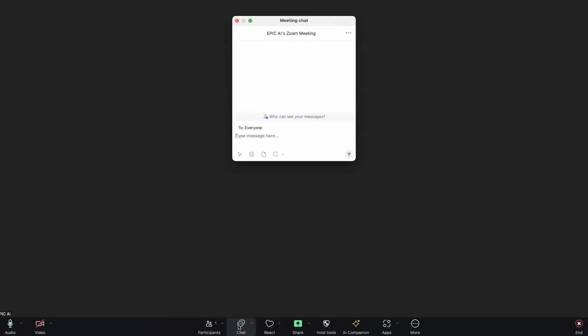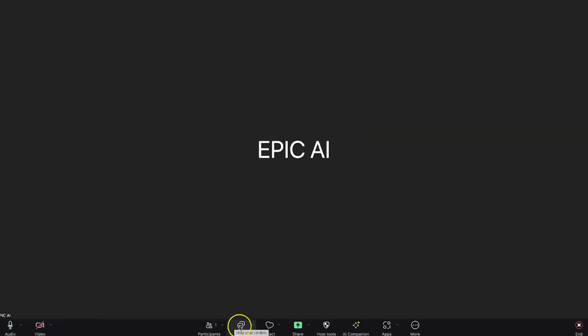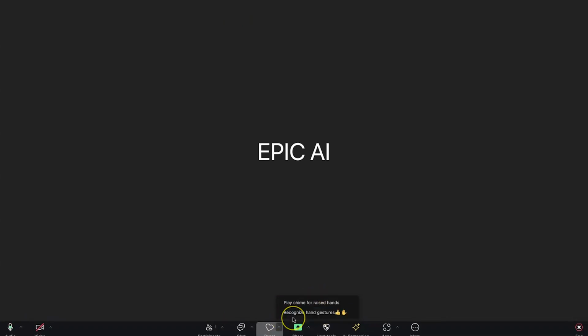You can send chat messages directly. You can send chats privately or to everyone or to a particular participant. You can send chats directly with this feature. And then you have the reaction tab. This is reaction. You can raise your hand, or you can add a thumbs up or show other reactions during the meeting.